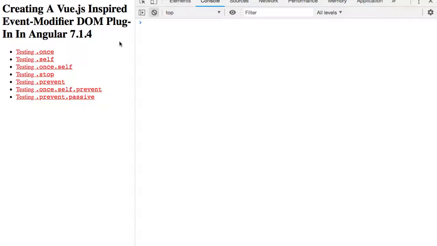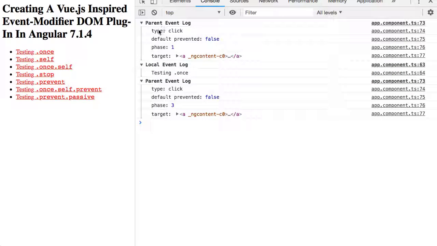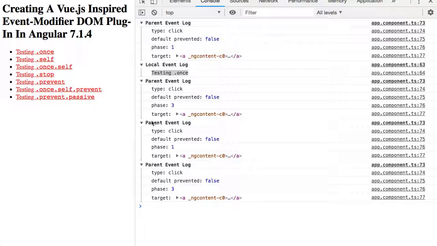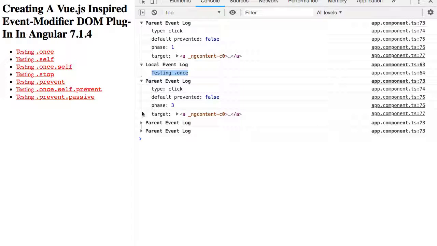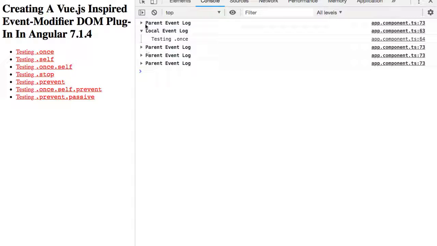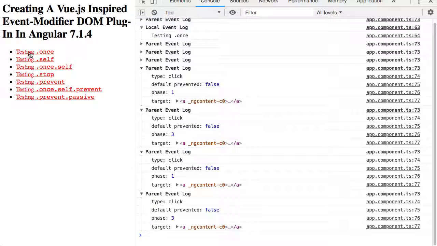So here, let me just refresh, make sure I have the right code. Here, once, you can see that we log in the capture phase and then the bubbling phase of the list event, and then we also get the one local event. Now if I click once again, what you'll see is that we get again the two parent events here, but we don't get that intermediary local event, and that's because the event handling was unbound after it was clicked the first time. So none of the subsequent clicks will actually trigger the local log.